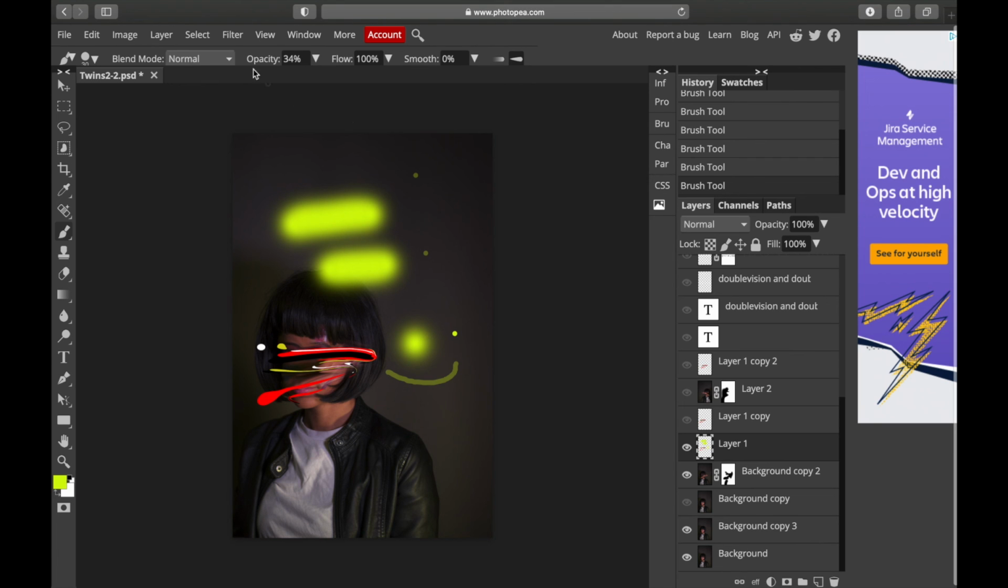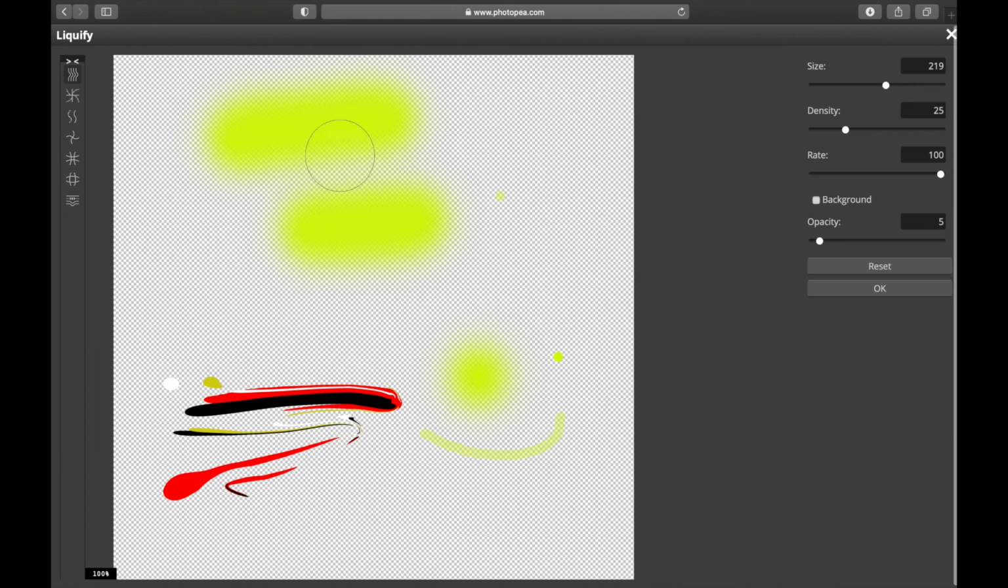And after you add those brush marks, go back into liquify. And instead of liquifying your face like I did earlier, you liquify this by dragging it along. Make sure that you have everything at 100 in the density. And then you should be able to start dragging however you so please.